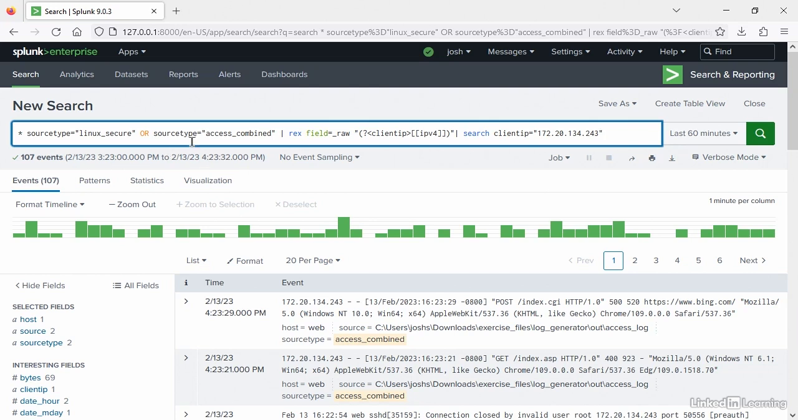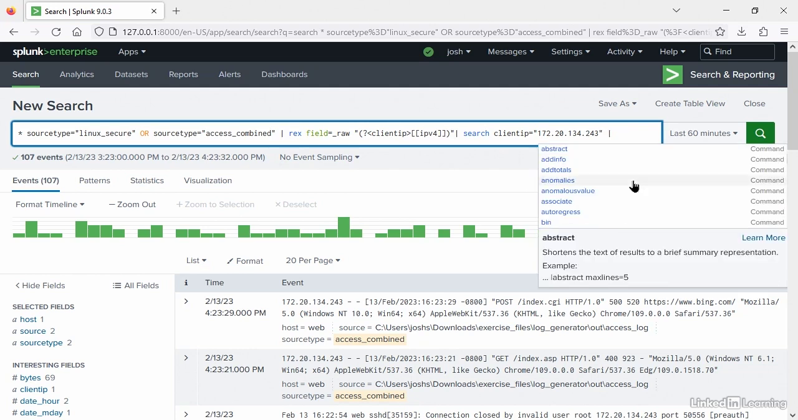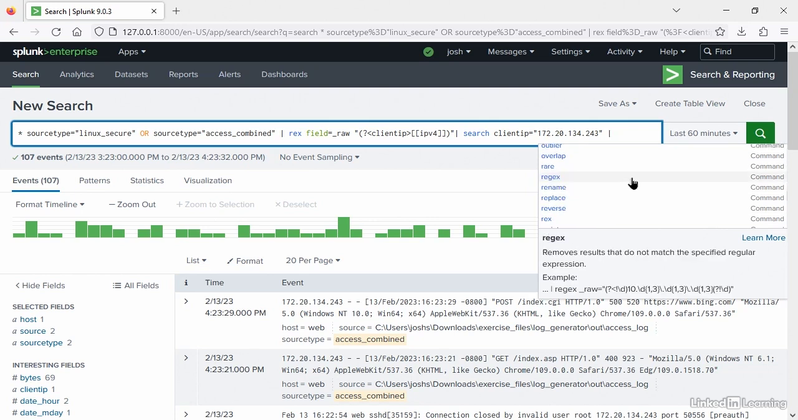The reason for this is at the beginning of the search query, client IP doesn't exist for Linux Secure. It's only created inline by the rex command. So the way we're able to filter for it is we have to have another search query right at the end of our search. As you can see when I type the pipe, there are many commands that are available.